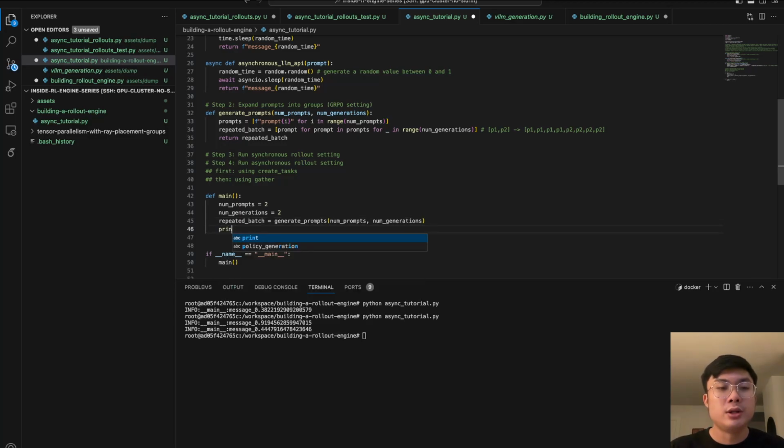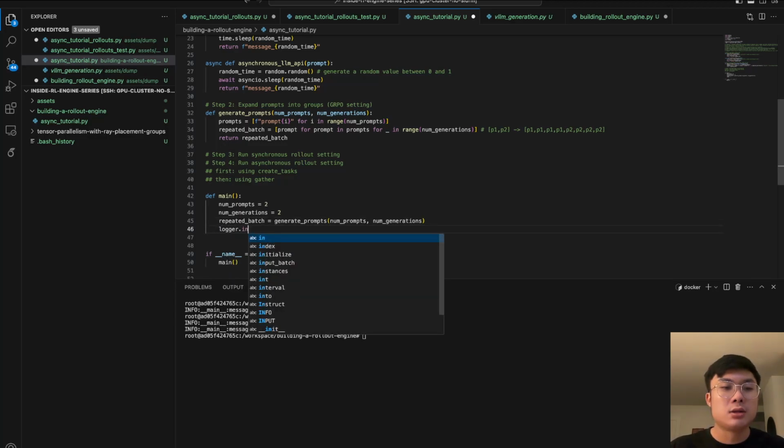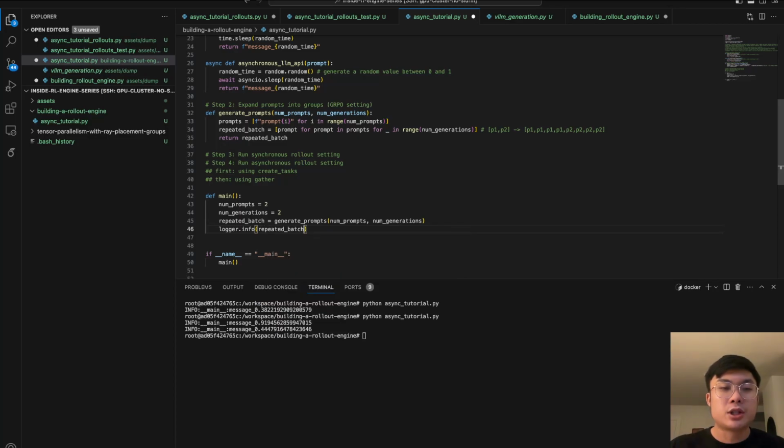And let's print, okay, let's use the logger, repeated batch. So if I call this again, here you can see that it generates the prompt. So this is exactly the setting, prompt 1, prompt 2. Then we generate 2 of prompt 0 and 2 of prompt 1. Okay, so now let's test out our synchronous rollout setting, right?